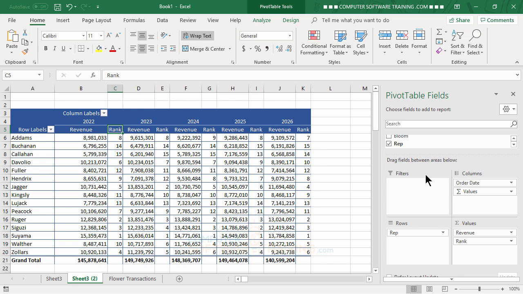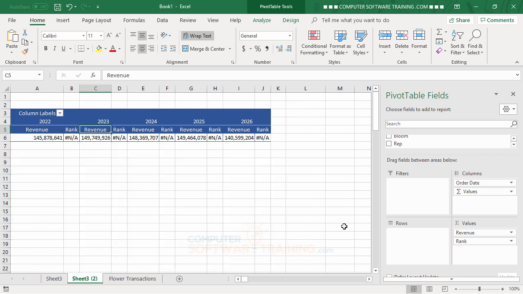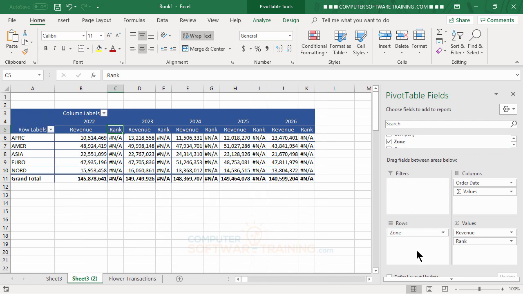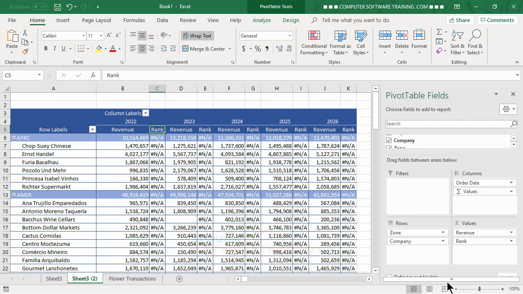And then lastly, I'm going to pull out the rep, and I'm going to work with two different fields now. I'm going to bring in, first of all, the zone. All right, so we'll go find our zone here. Bring that down. And then I can go ahead and bring in my company. There we go.